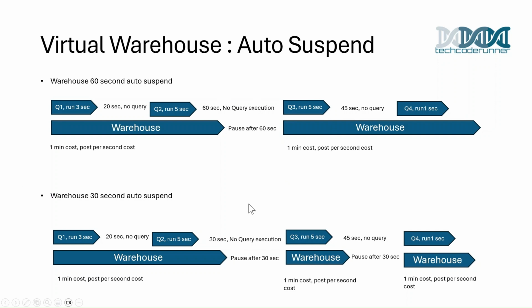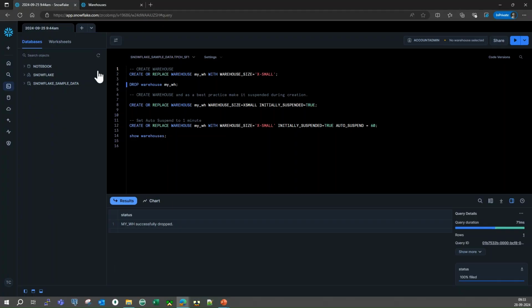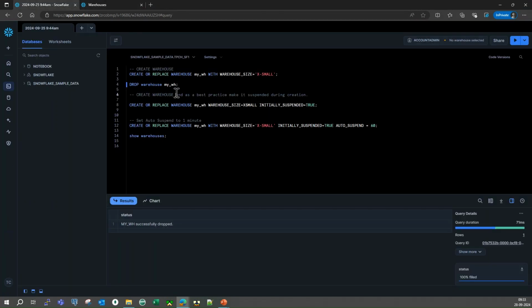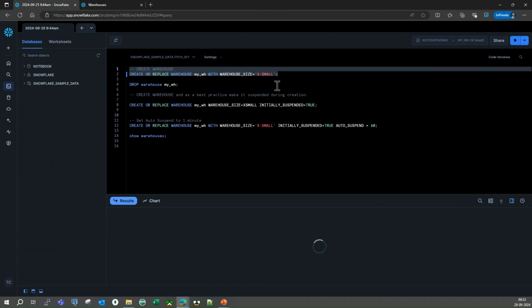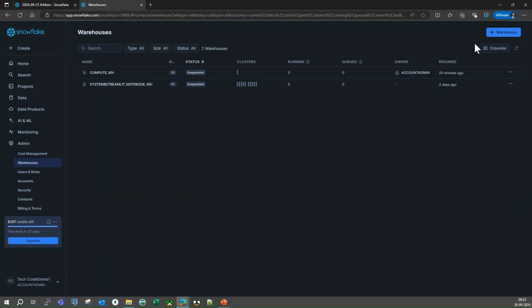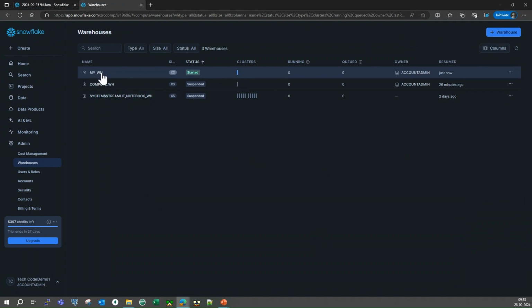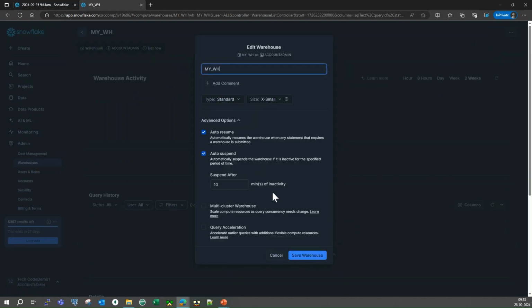Let's see this in a demo. Let's move on to the Snowsight and we will see that. First, I do not have any warehouses running, so I'll create a warehouse with a small instance. Then I refresh the Snowsight URL. If you see here, my warehouse is created, it is extra small, and it is in a started state. If I come here, you can see the default auto suspend is 10 minutes.